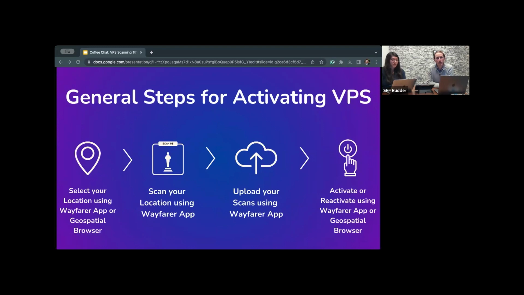Essentially, as soon as you have a location, either created or selected, you can add scans to it using the WebAR app. The WebAR app is the app that you use to scan. You'll upload all those scans, and then after a certain amount of time, which we're going to review, you'll be able to activate or reactivate the location. That would then mean that the location is VPS activated and ready for you to build your AR experience with.